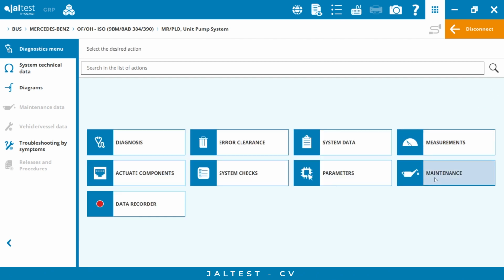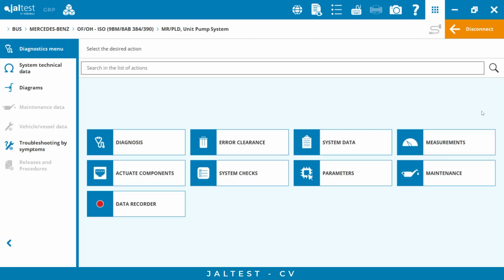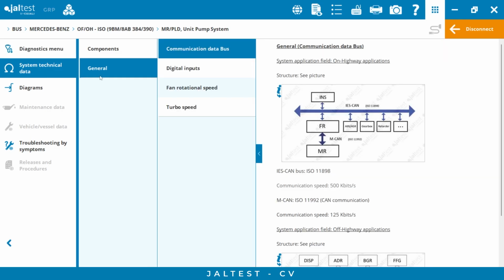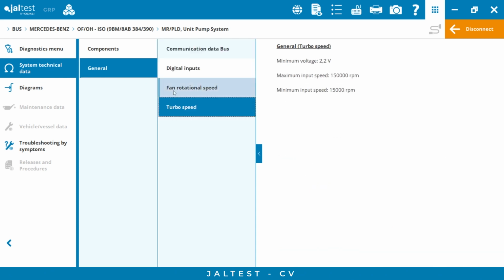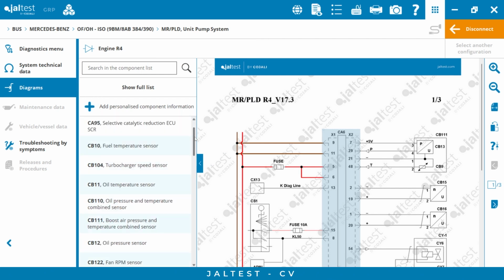If we go to the maintenance, we have the information about the oil consumption measurement. And also we have the data recorder. This is a special function for Jaltest because if you are doing road tests, you can record all the data and then you can analyze. We have the system technical information here, so it doesn't matter if you don't have an active fault, you can come here and check the information all the time. We have the wire diagrams that I showed you before and many others.